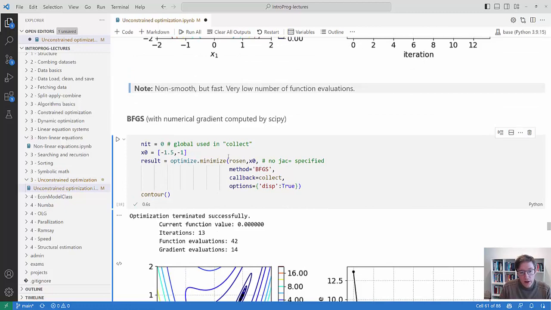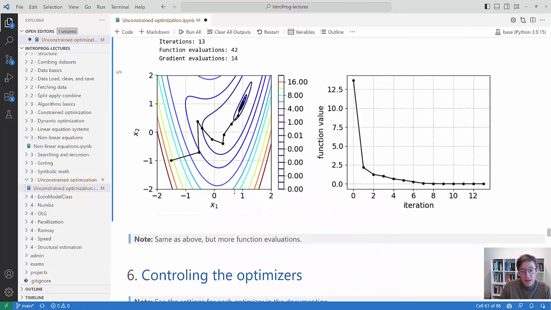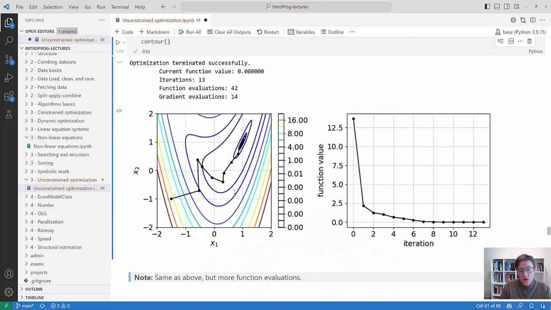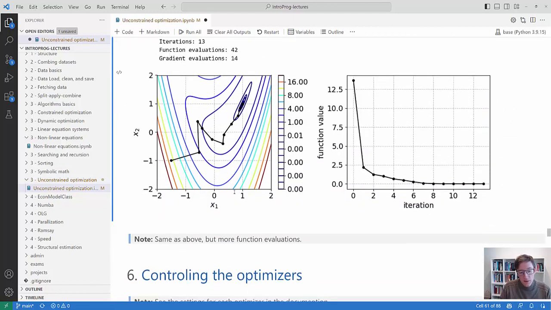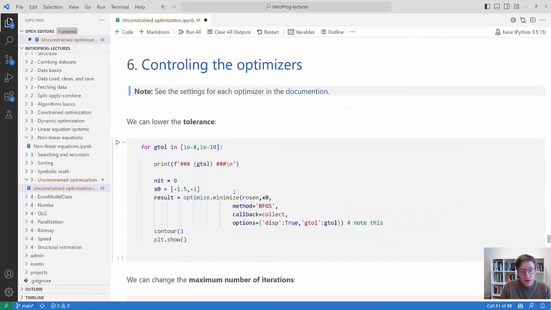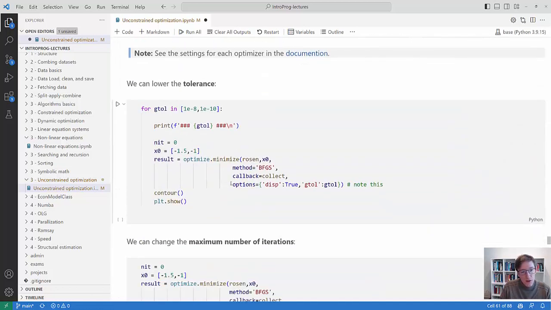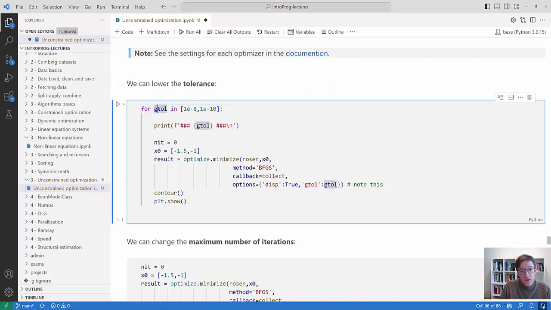Okay. So now we just call these optimizers with the default settings, but there's a lot of settings you can change, and each optimizer has its own settings, and you can look up in the documentation what they are. Two things that are good to know: we can change the tolerance. So here for the BFGS, for example, there is the gradient tolerance, GTOL, how small the gradient should be before we stop, and I try here two numbers, 10 to the power of -8 and 10 to the power of -10, and I set that into my options.